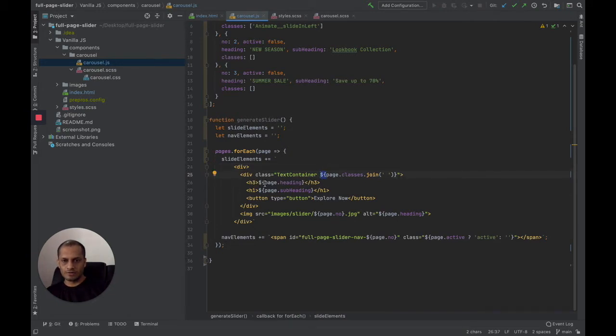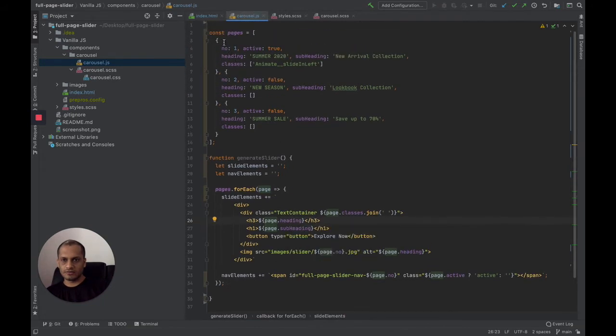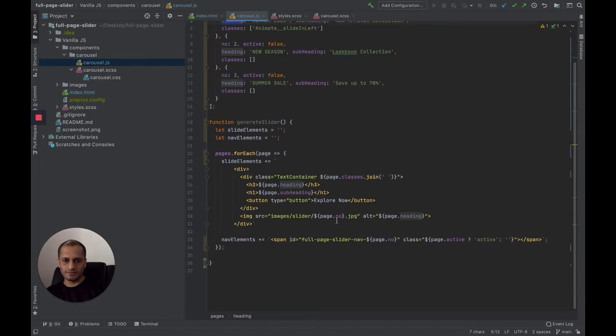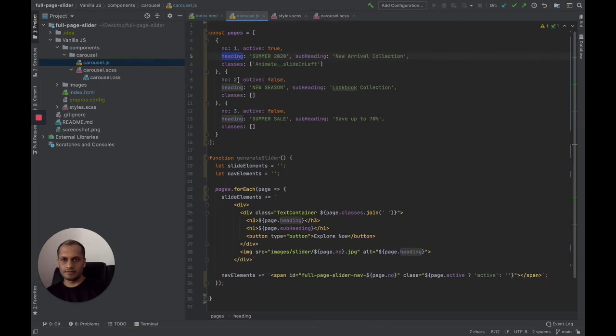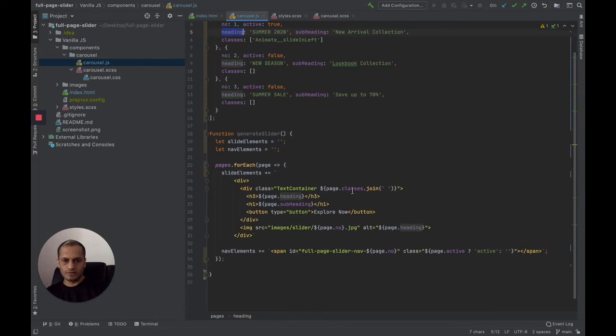You put a $ mark and curly braces, and then for each iteration, which is called page, I'm accessing what is inside it. So this first iteration heading will be summer 2020, and then second iteration heading will be new season, like that it goes. And then I'm changing the image. First it will be image 1, and then it will be image 2, and then it will be image 3. And also I'm adding the classes here.